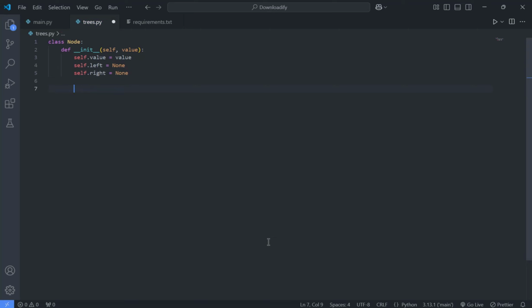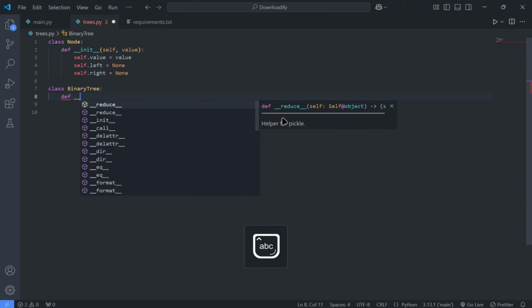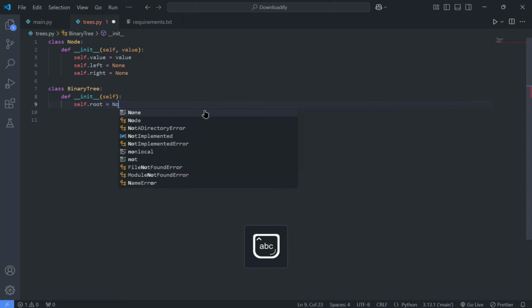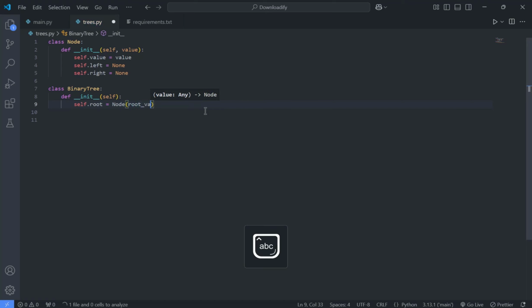Now that we have the class for our node, let's create the class for our binary tree. So I will create the class and I will name it BinaryTree, and inside the init function we are just going to create a root. So self.root equals, we are going to create a node by using the root value, and we are also going to get the root value as a parameter.